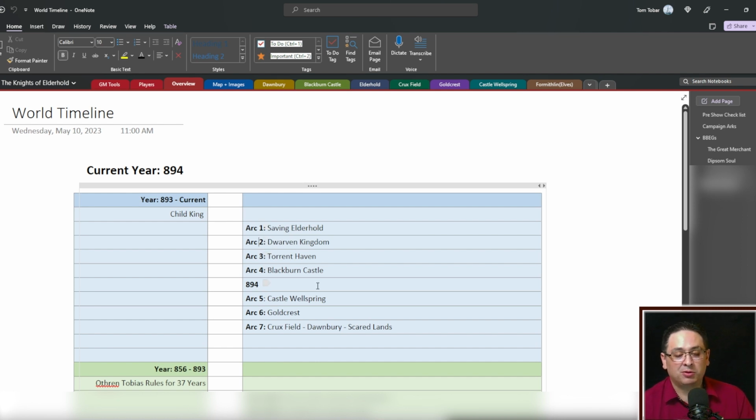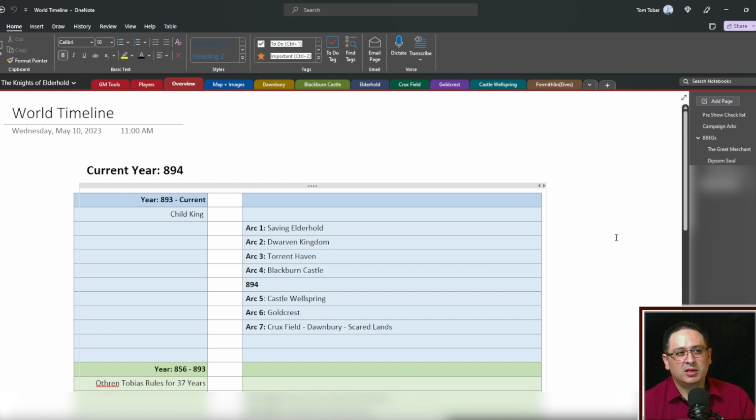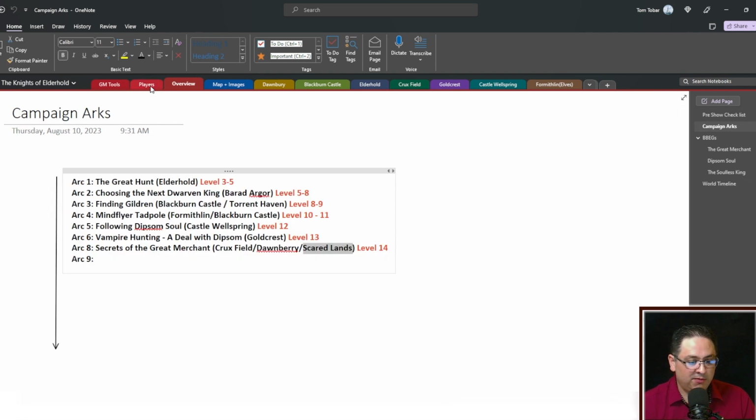That way I can quickly look through this and find the information that I need and make sure that I'm not creating a paradox for myself. How is it I'm meeting this person if they're 5,000 years old? Oh, that's right. That's not a good idea. So this timeline comes in handy quite a bit. I fill this in all the time. Yeah, and that takes care of all of my notes.